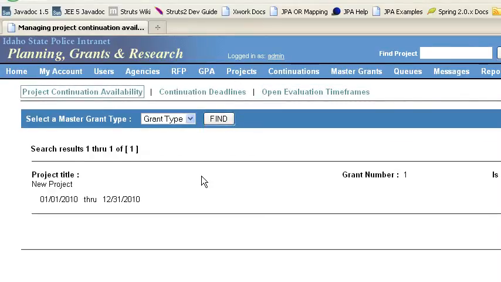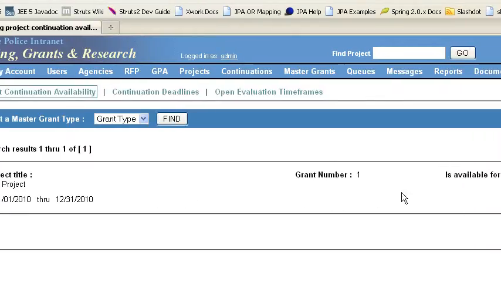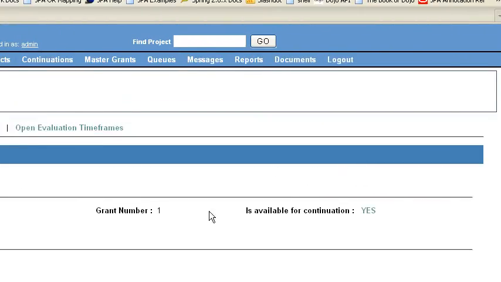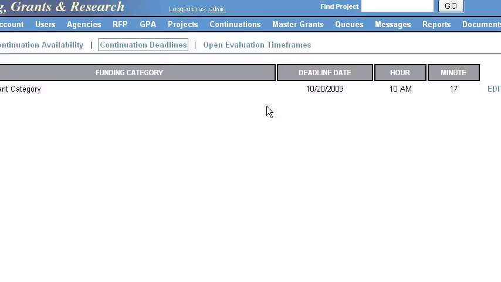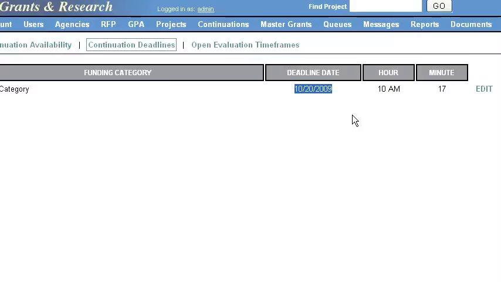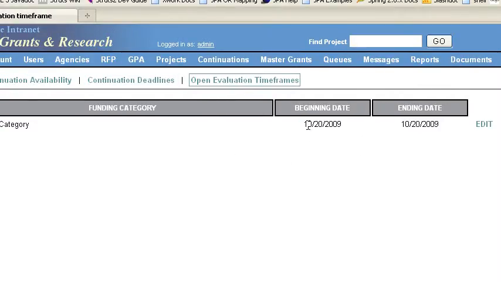The first link will allow us to find projects by grant type, and we can select that yes, indeed, that project is available for continuation. And the deadline is such that it is open. The deadline is today, but it's also open today.